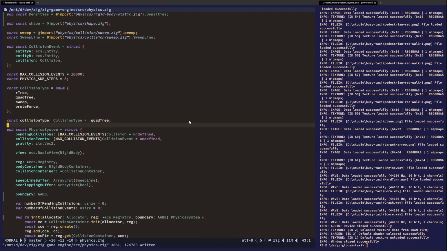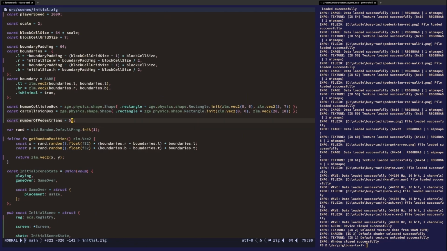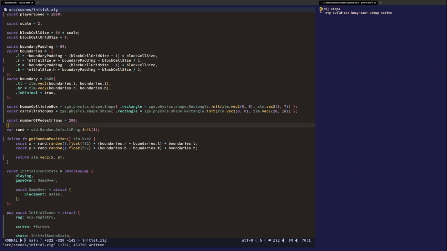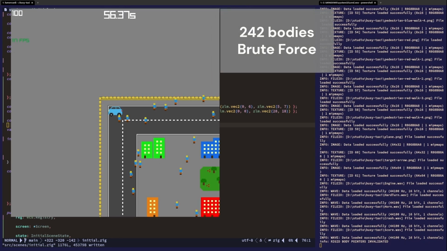So what we're gonna do is change this back to the brute force, and I'm gonna ramp up the number of bodies from 50 to, let's do maybe start at 200. See if that's any difference. So now the brute force actually has to check 200 squared times. So 200 squared is about, isn't it, like 40,000, something like that?